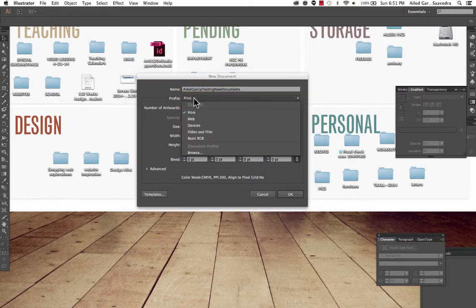Now, profile setting. What this does is it allows you to pick from presets: print media, web media, devices, film and video. And it has some embedded settings that are particular to that type of device. So for example, print usually deals with 300 resolution. A web file would deal with 72 resolution. Print documents would be normally any given size that you specify based on what size you need something to print. And web files might be more specific to the resolution of screen monitors, like 800 by 600.